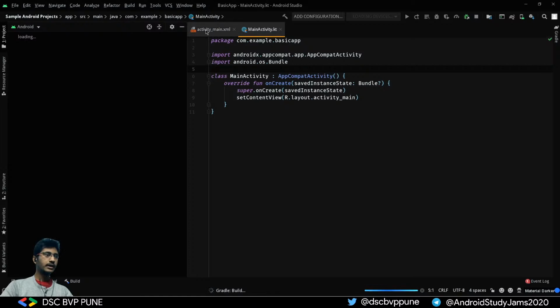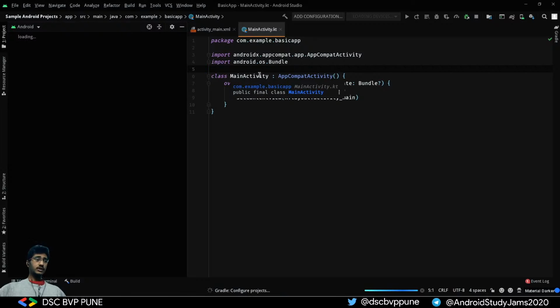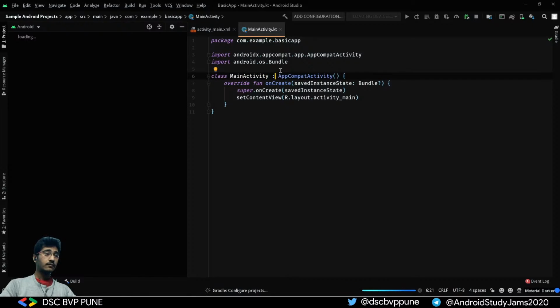The two files already opened here, as you can see, the first one is the Kotlin file, MainActivity.kt. This is the starting point of your application, and it's the first one that is called when you open your app. Here you can see the class MainActivity, which extends the class AppCompatActivity, which is provided by this AndroidX library.